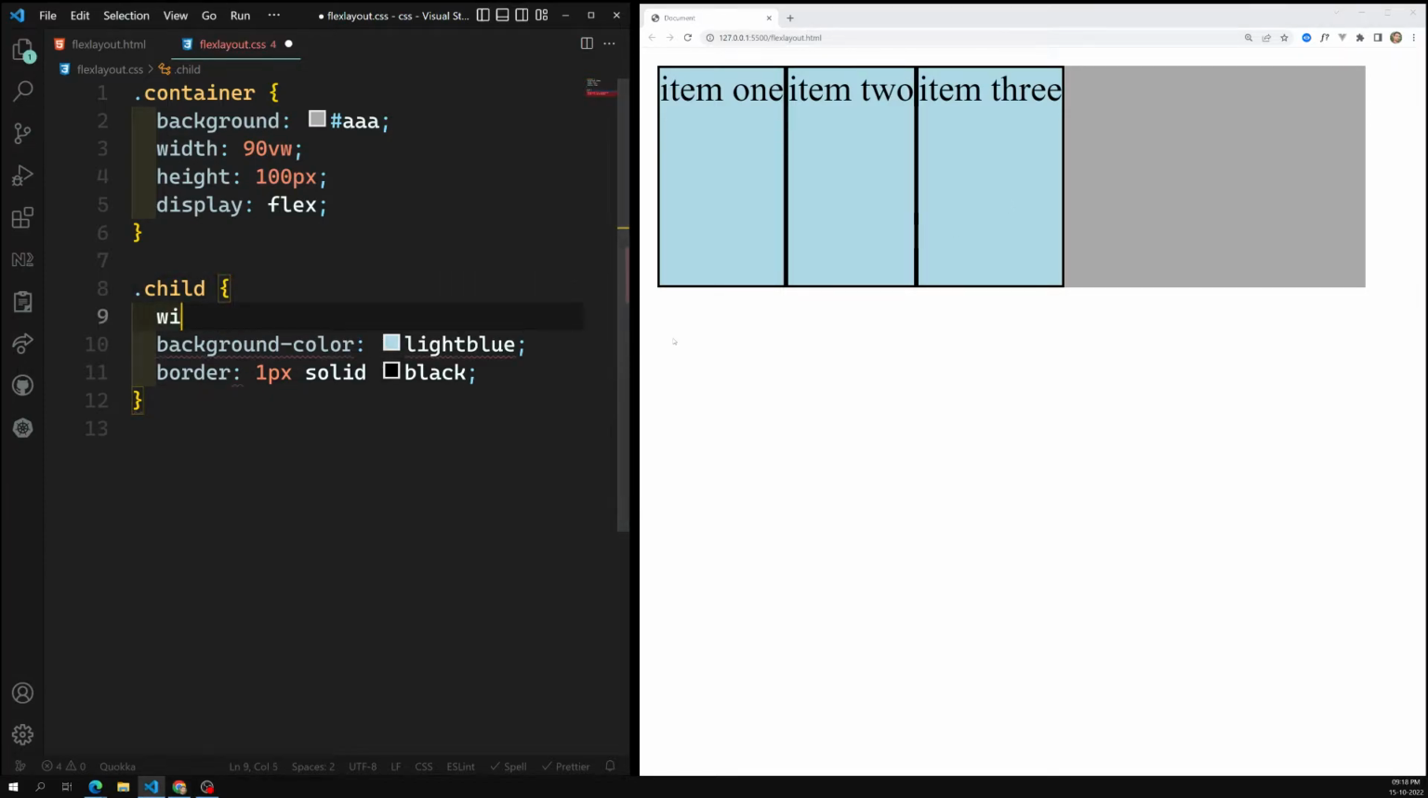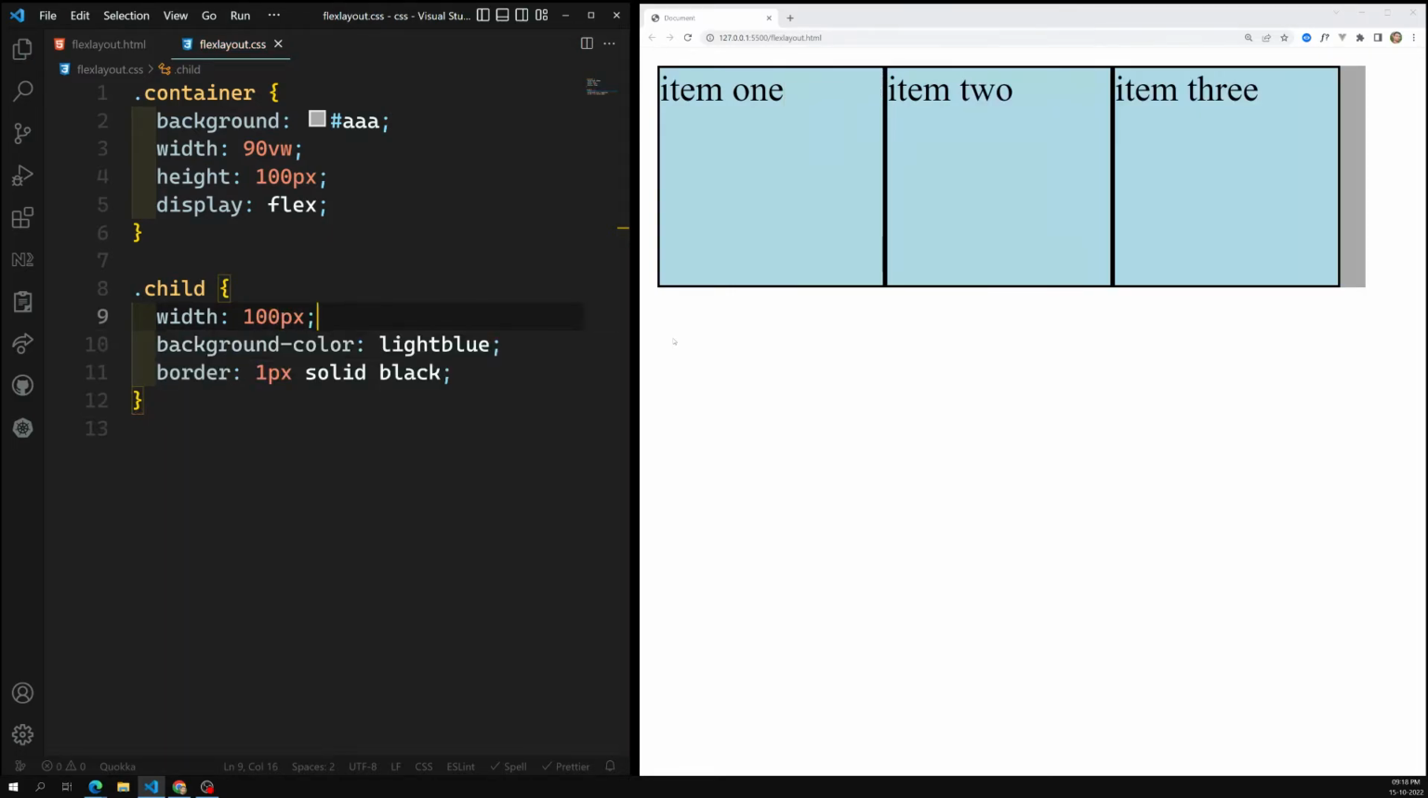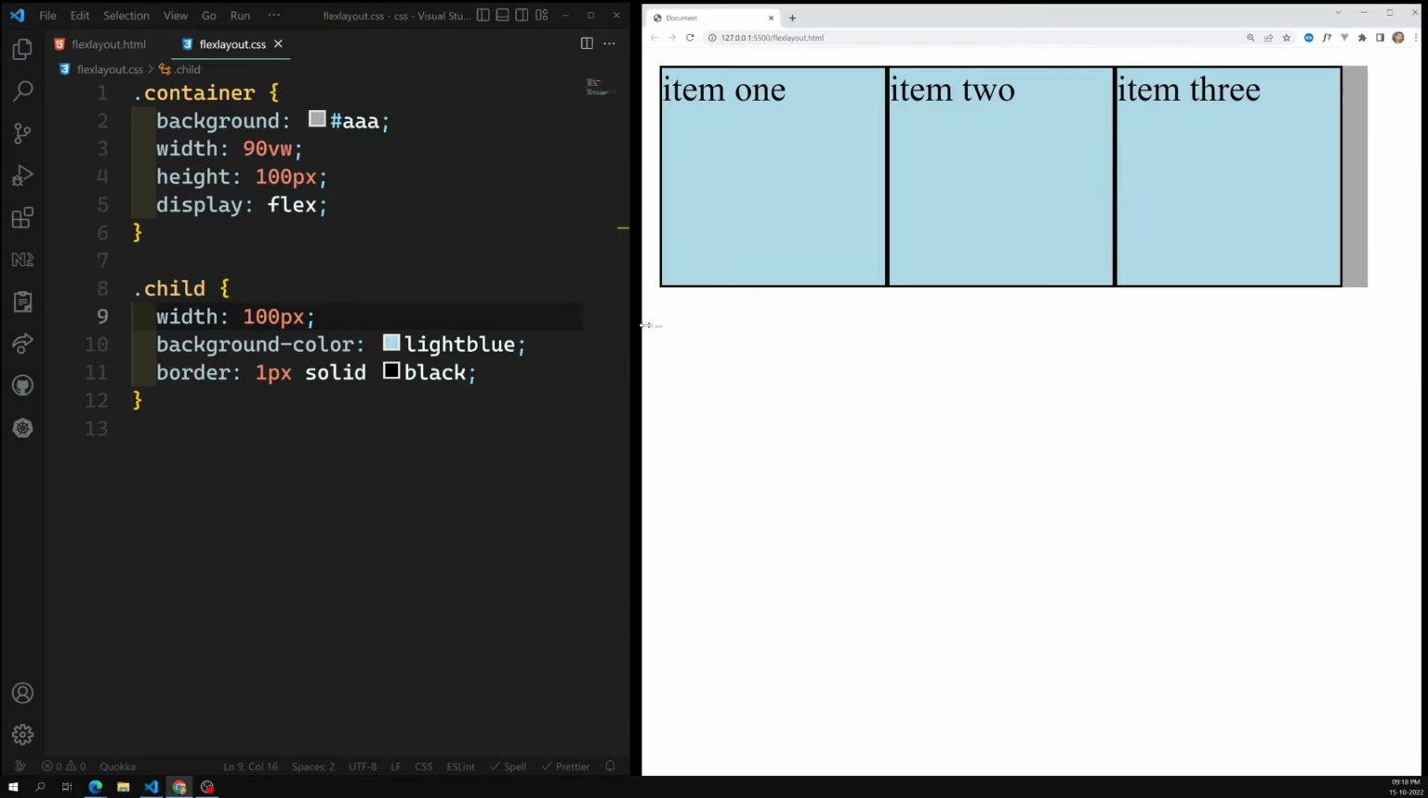If I want to set the width, I can say something like width of 100 pixel. Now we can see that each flex item has occupied a width of 100 pixel. So the first item is 100, 100 and 100. A little bit of gap is left out. Okay. Now let's try to minimize and maximize.